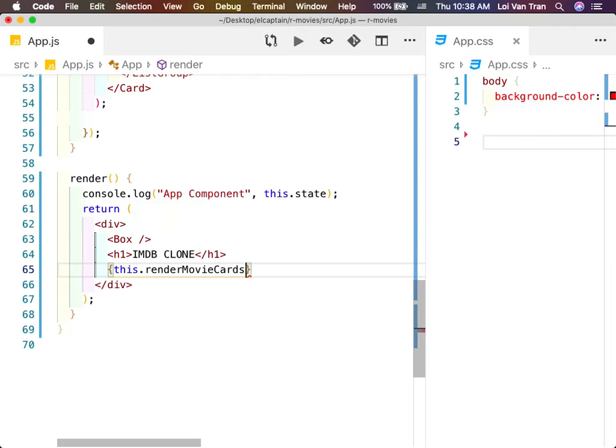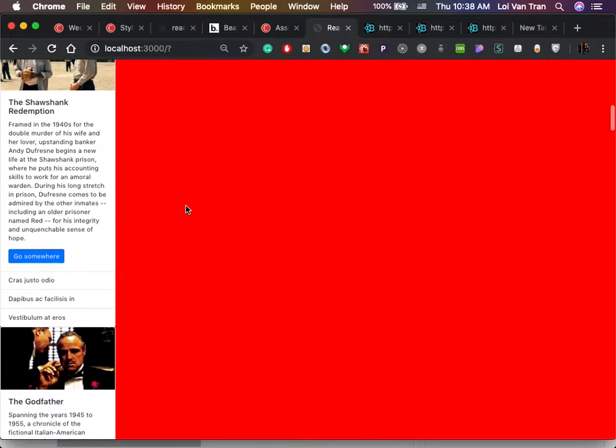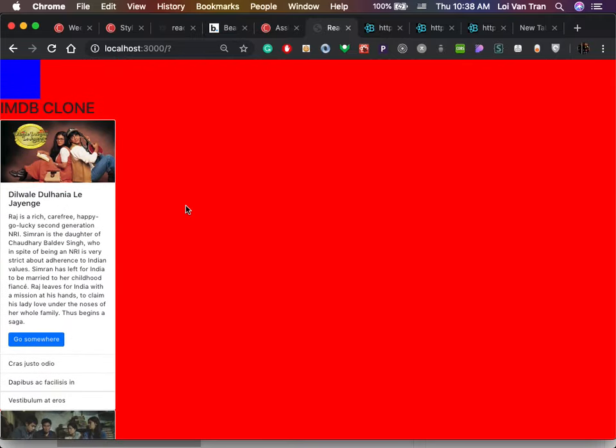And then what am I gonna do with the render movie cards now, guys? We're just gonna call it right here. We save it, we call it, and we have a ton of movies. I've been talking for 38 minutes. Let's start there. Once you guys get your data, draw it to the screen. Once you get done with that, we'll move on to the next step.